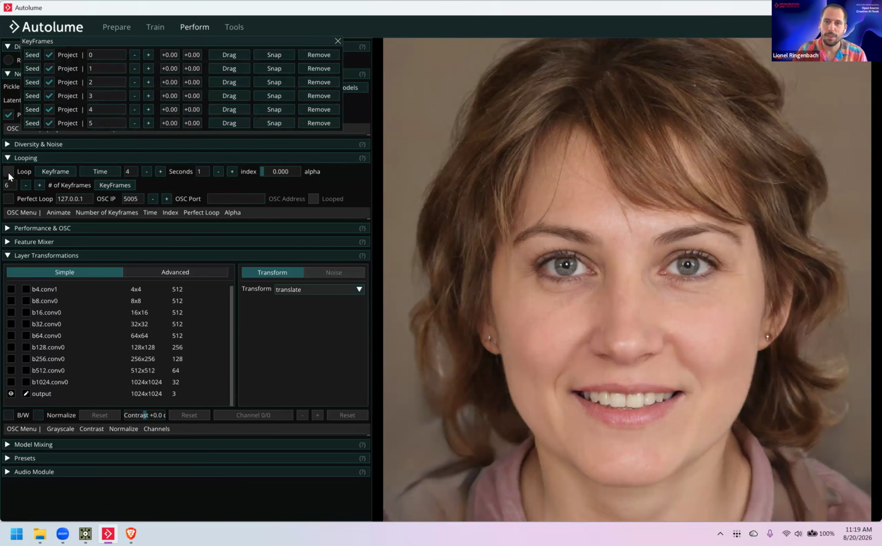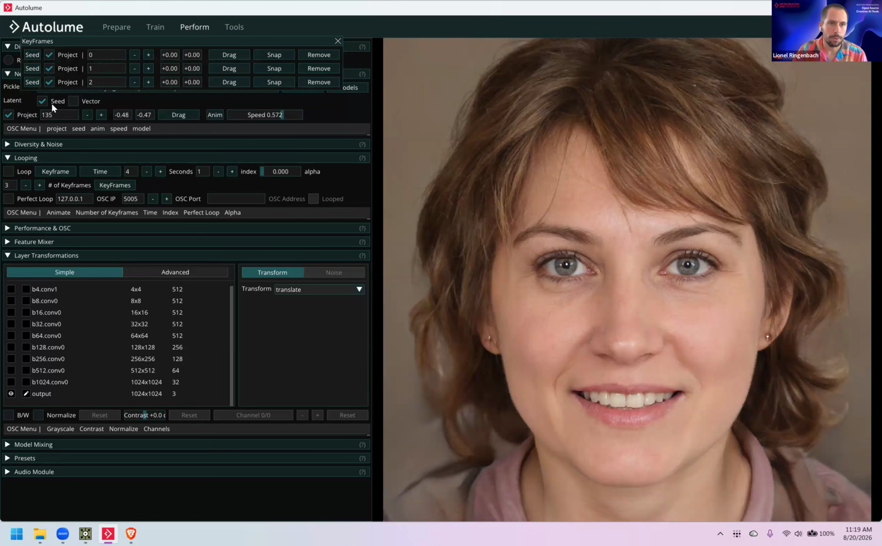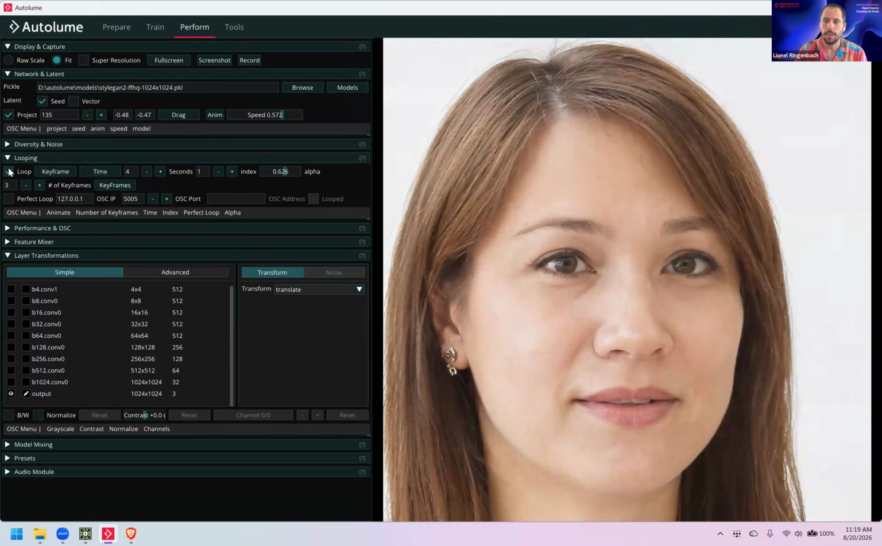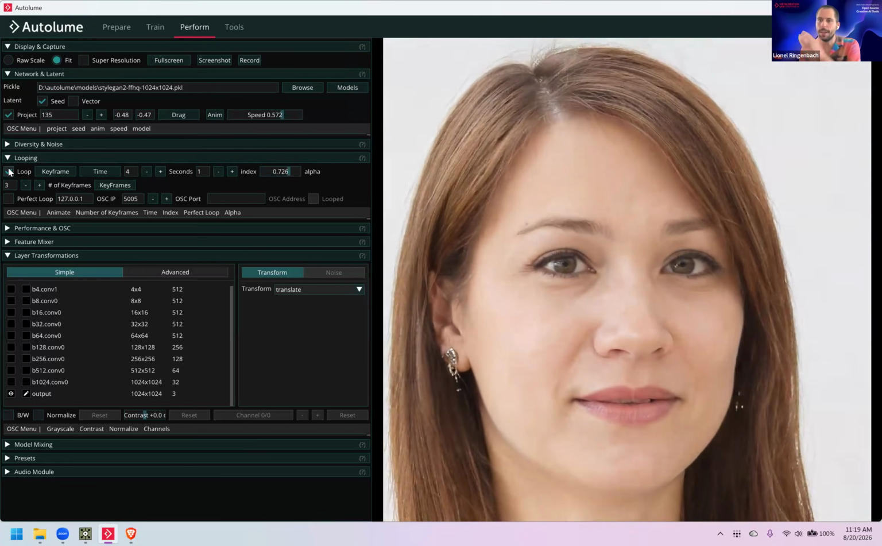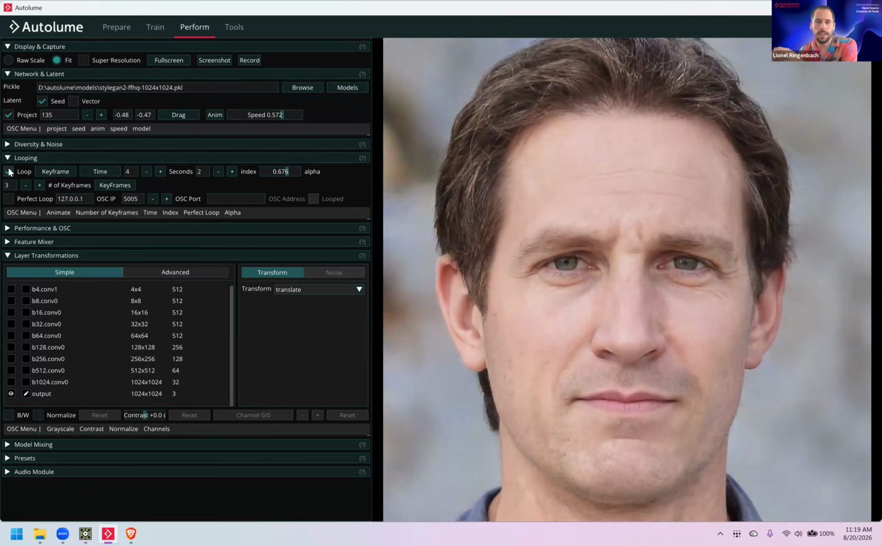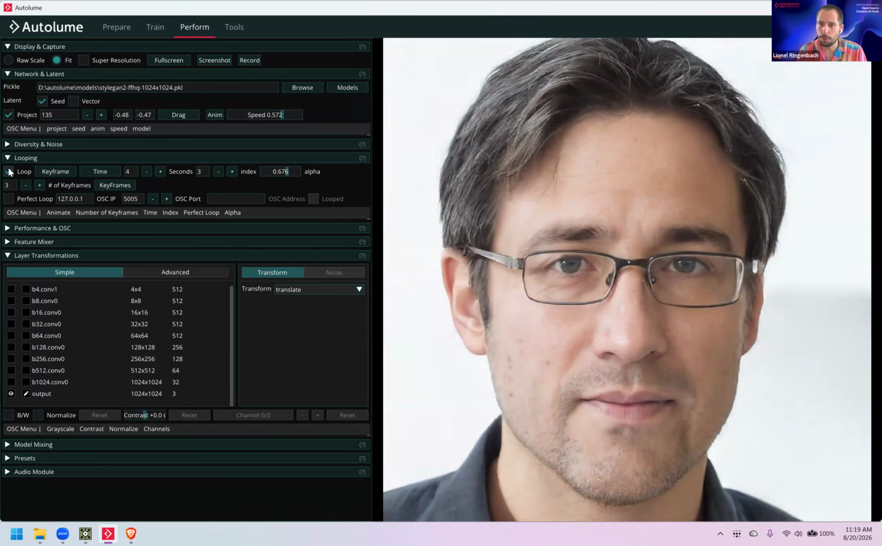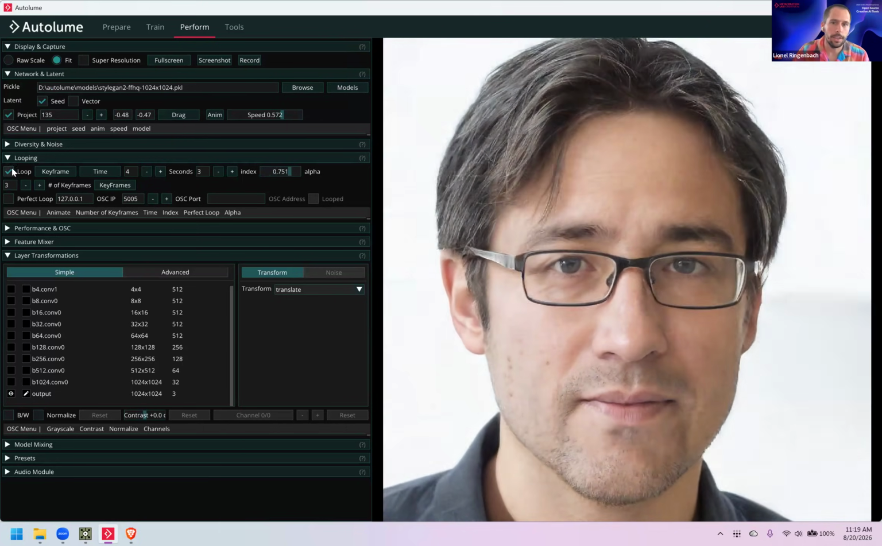And what this means is that now if I'm going to remove 3 of them and leave 3, if I loop it, it will actually go from seed 1 to seed 2 to seed 3, back to seed 1 to seed 2 to seed 3. It allows you to define your own loop in the latent space.